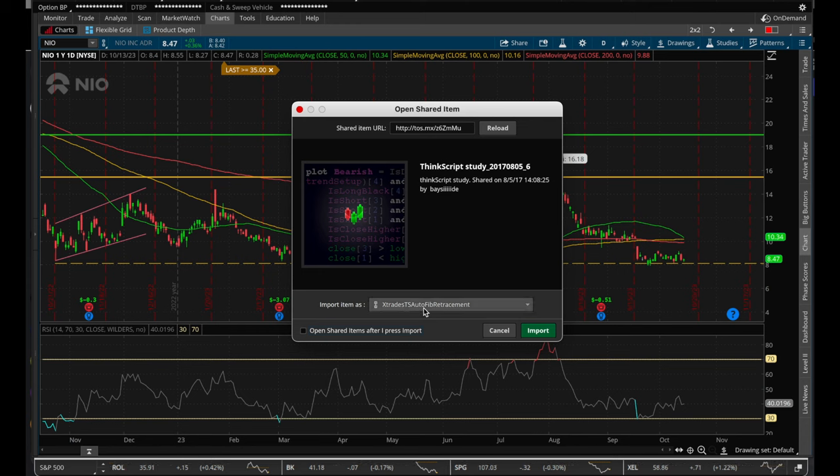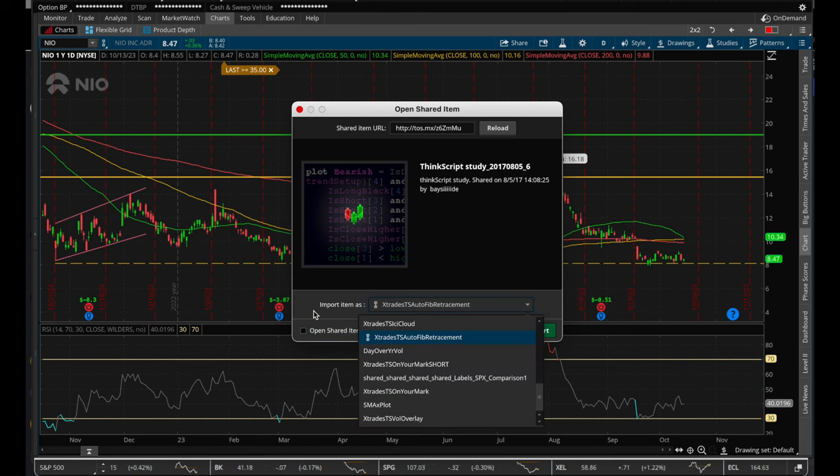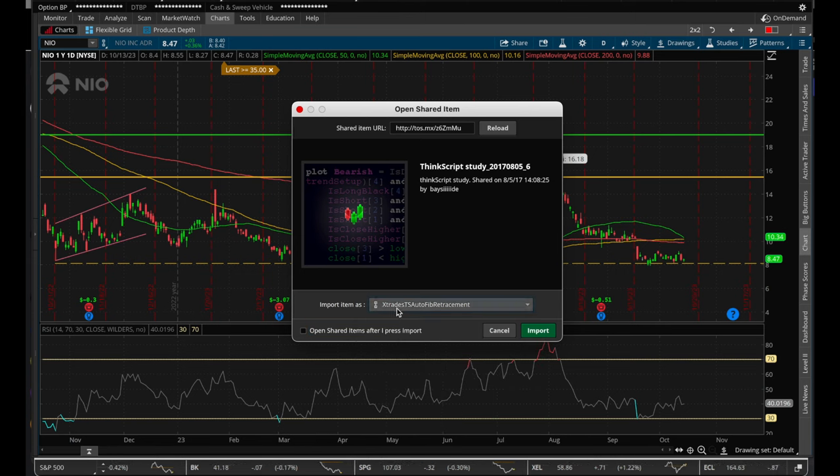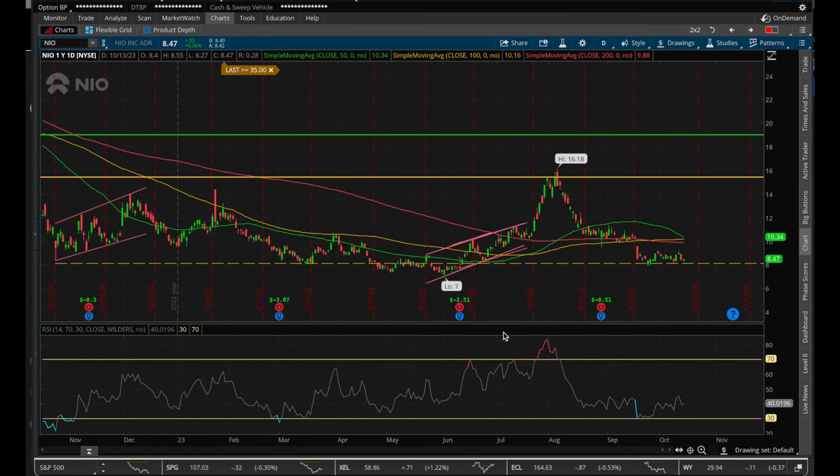And then the important thing is here, I've already imported this item, of course, so it is giving me the name that I already gave it. But you want to type in a name that is meaningful. Otherwise, the list of scripts grows and it kind of gets out of control. It gets harder to find what it is that you want to find, right? So in this case, I gave it the name Xtrades Think Script TS Auto Fib Retracement, right? So it's already recognizing it as imported, so I don't have to import it.